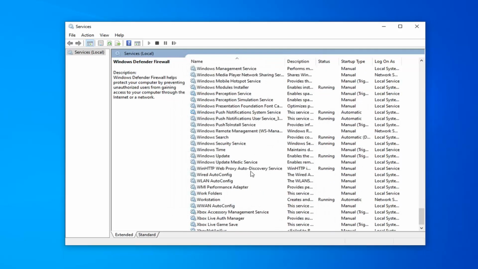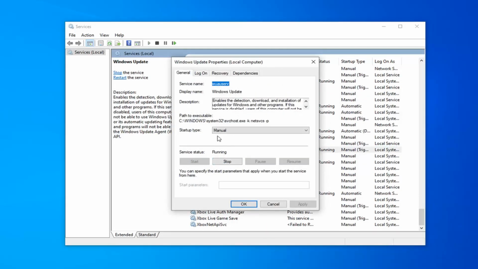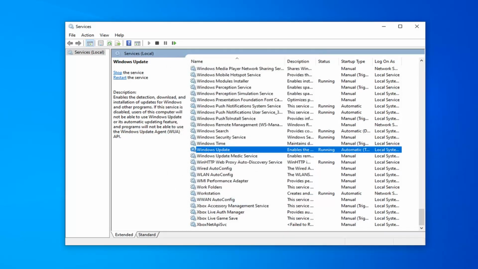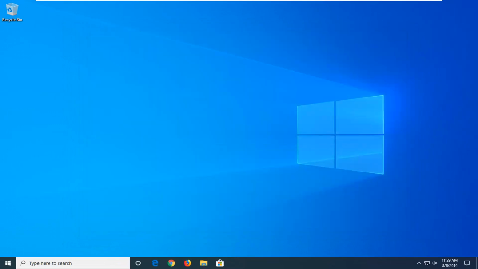And lastly, locate the Windows Update service. Double click on that. Make sure it's running and startup type is also set to automatic, and then select Apply and OK. Once you're done with that, close out of here. Restart your computer. Hopefully it has been able to resolve the problem.